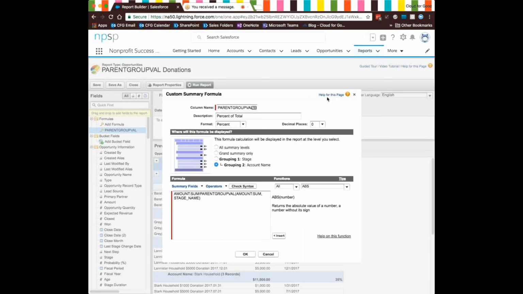At the top, when you're creating a new formula, you're essentially naming that column. That's fairly easy. You can pick the format that you want to display: number, percent, or currency. In my case, I'm using a percent. And then this is where it gets a little bit more complicated. You need to think about what level you want this to calculate at. In my case, I've selected that I wanted to calculate at the account name. So at each household level, what is the percent of donations against the whole?